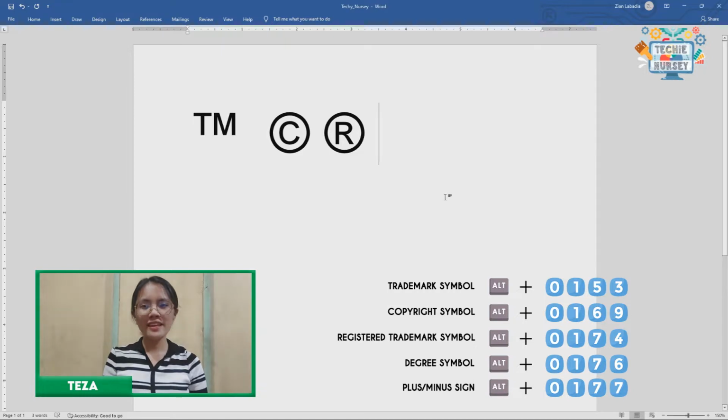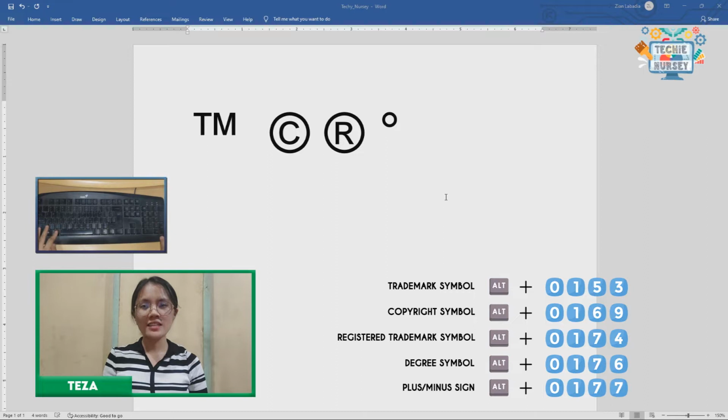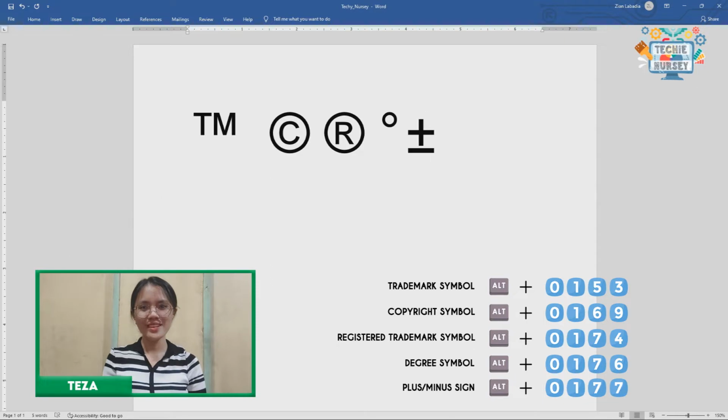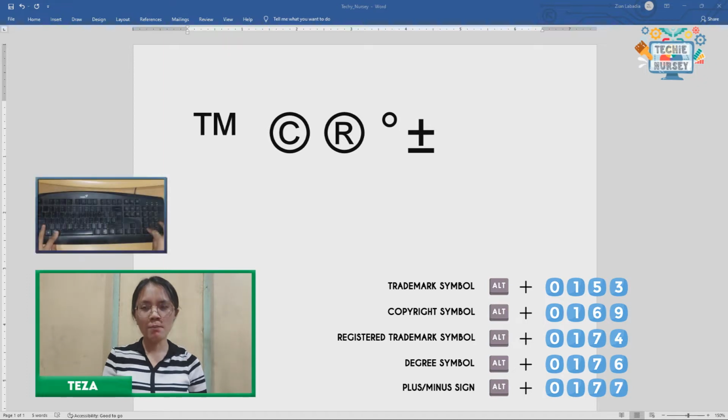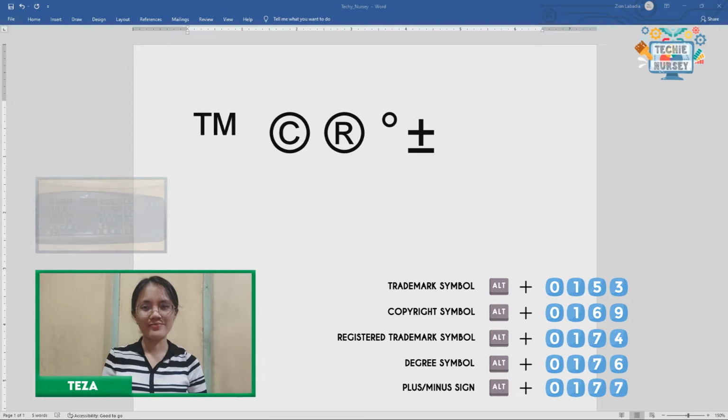Next, to put a degree symbol, press the Alt key, then the numbers 0, 1, 7, and 6. If you want to put a plus or minus sign, just press the Alt key and the numbers 0, 1, 7, and 7.